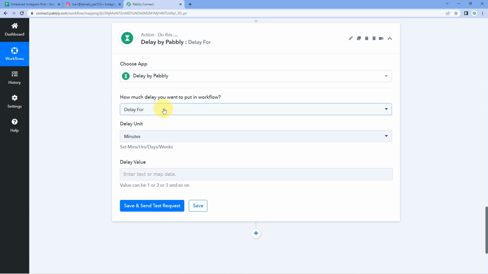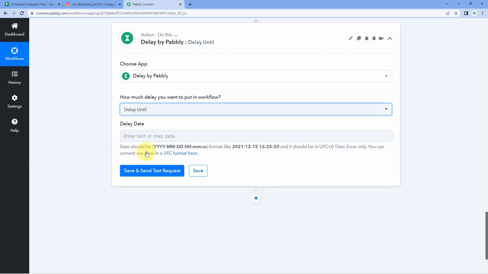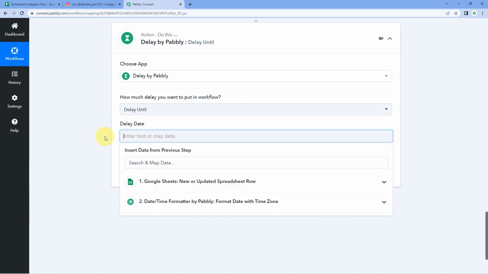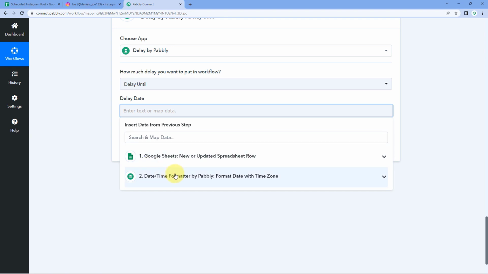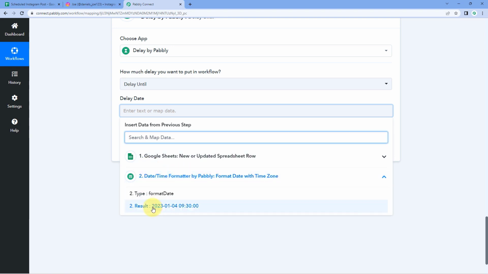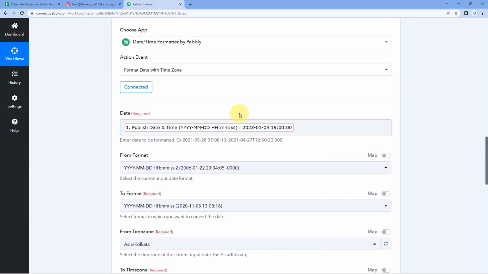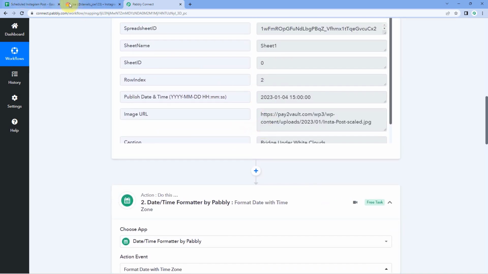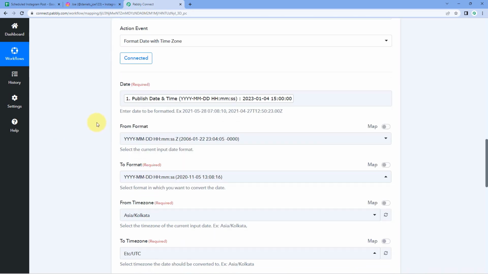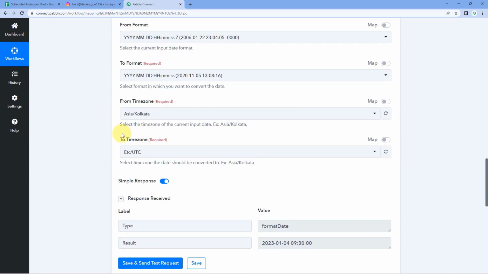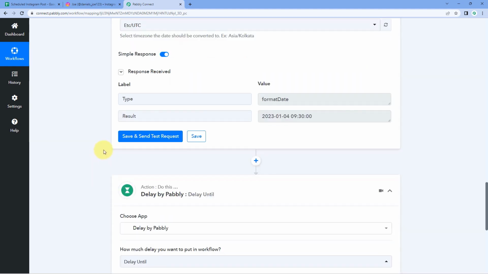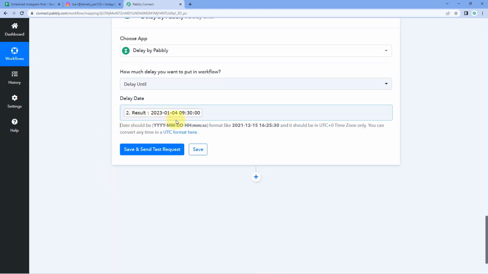And then here in delay for, just change it to delay until. And here in delay date, from the drop down, just click here. And from the date time formatter responses, select the response of date and time in UTC time format. So we have received some date and time. We have added some date and time in our Google Sheet. And after adding that data, we have changed the time zone of that date and time into UTC time zone. And then we have mapped that response over here.